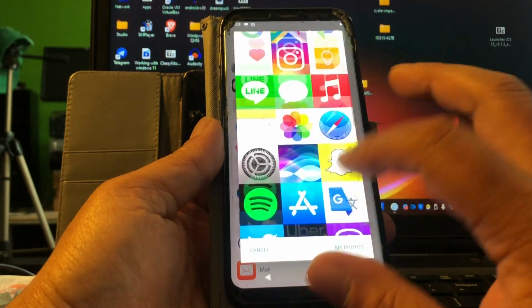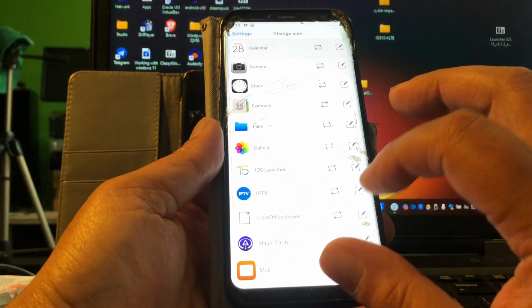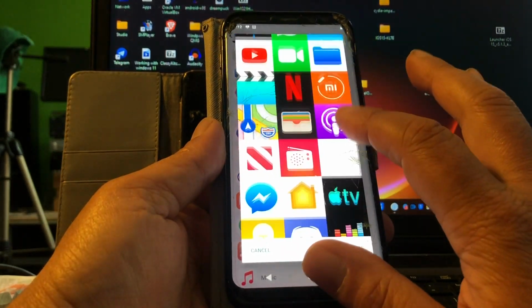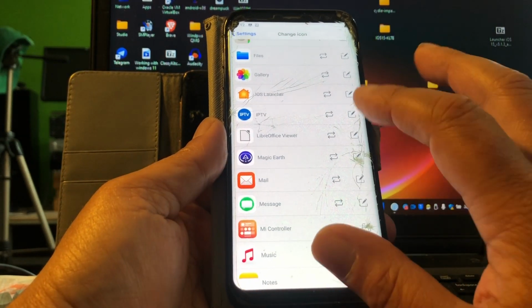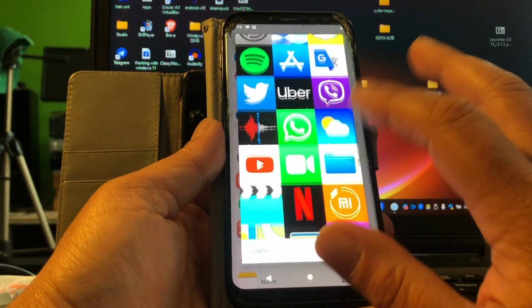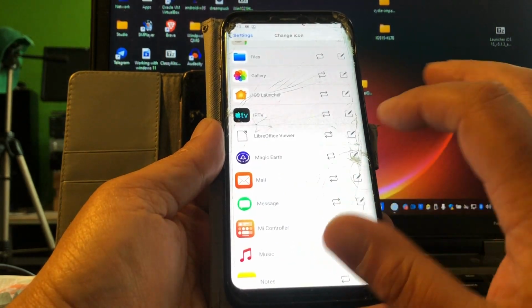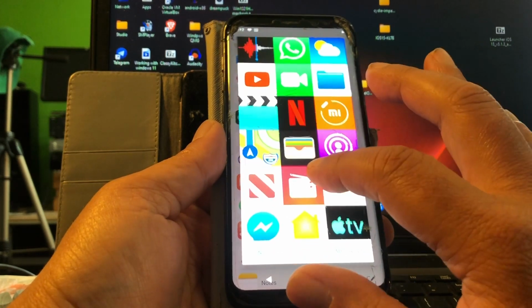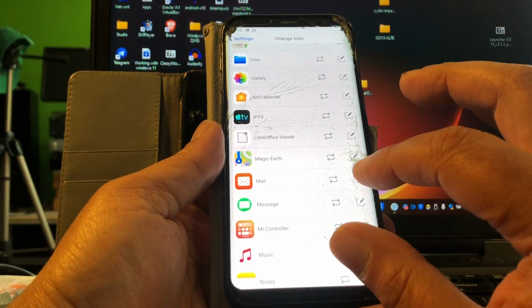The files, we have a special icon for that. The iOS launcher, you can give it the home icon. You see that? IPTV, you're gonna give it the Apple TV icon. The thing must look good. The Magic Earth, you're gonna give the official maps icon.